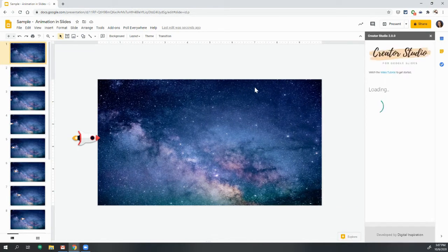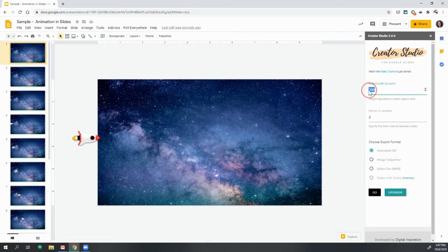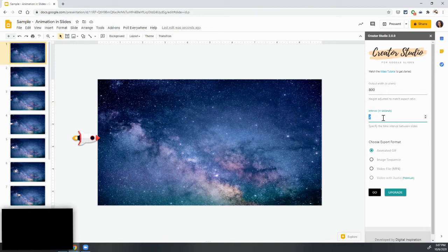Be patient while it's working. I think 300 pixels is pretty small, so I'm going to bump that up to 800. It'll make a larger file, but it'll definitely look better. And then here's the real interesting part that you can play with to get the look that you want. Right now it's set to 2 seconds between every frame. That's going to be an awfully clunky and robotic kind of feeling. So I'm going to make that only 0.1 second. No, actually, I think I'll do 0.5, so half a second. And then I'll click Animated GIF, go.